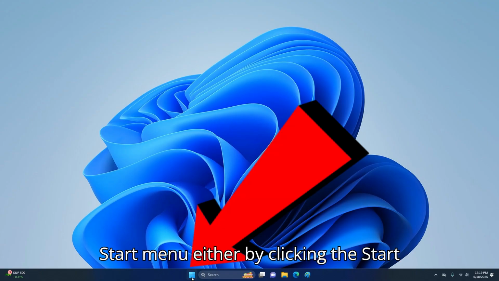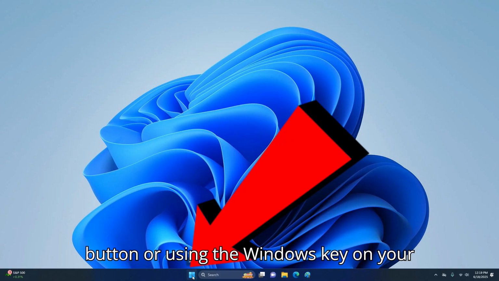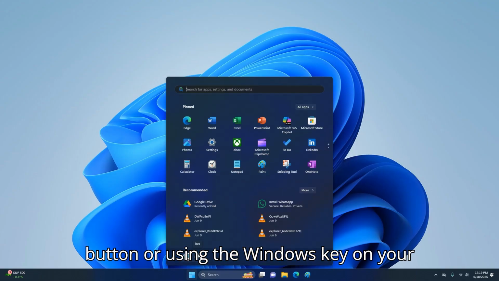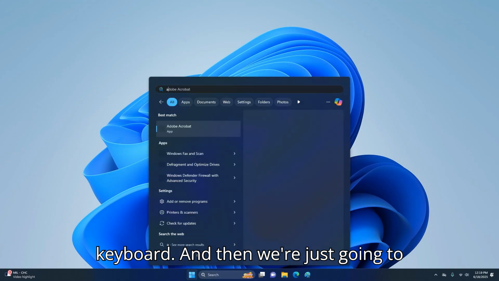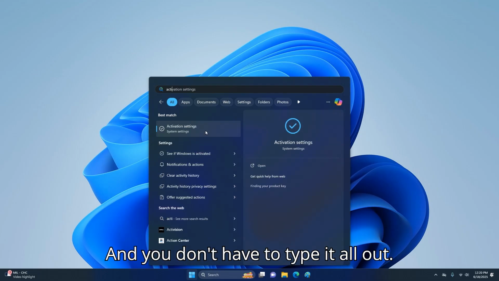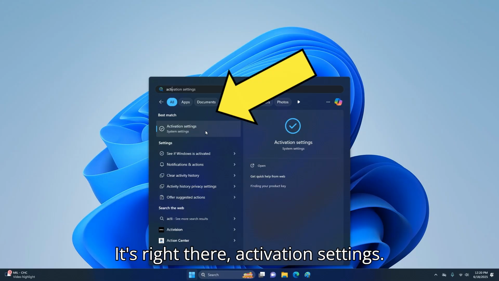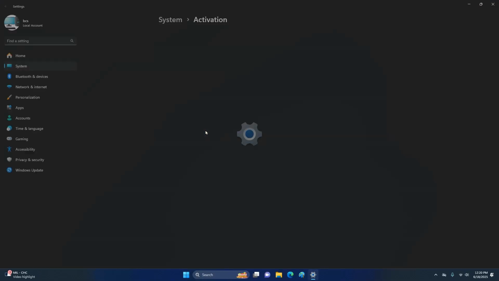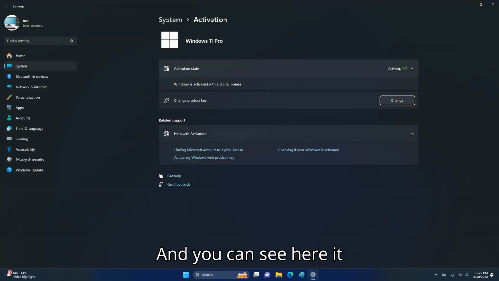First, we're going to open up the Start menu either by clicking the Start button or using the Windows key on your keyboard. And then we're just going to type in activation. And you don't have to type it all out. It's right there, activation settings. And you can see here it says it's active, so I have an active Windows 11.